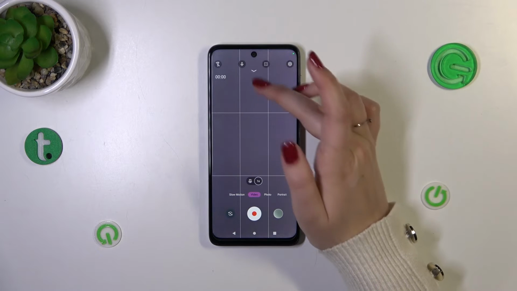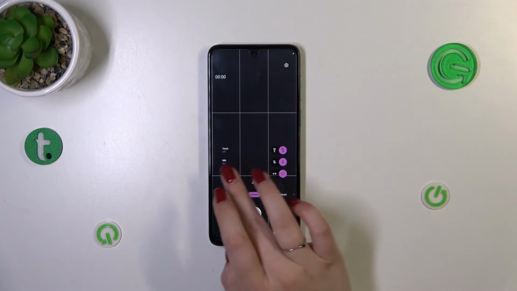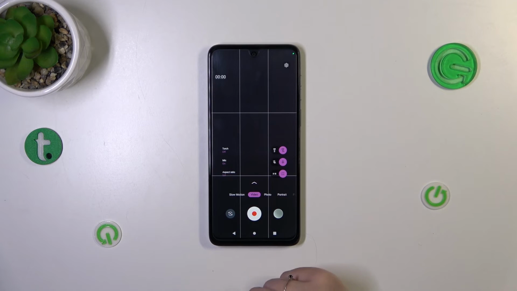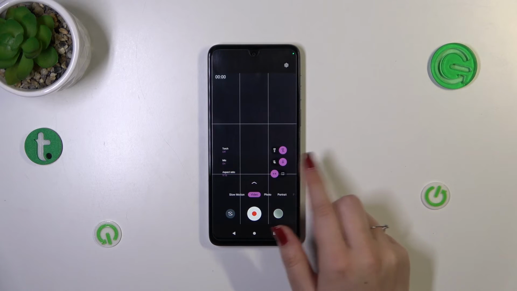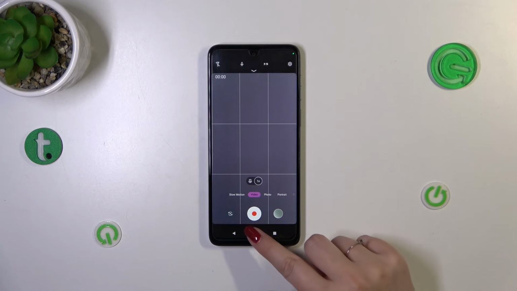So as you can see, we've got the full screen, or if you don't want to change it like that, you can simply unroll the top bar, and as you can see, we've got this aspect ratio, which is the only option that will allow us to customize the videos. So simply tap on the option you want to use and it will be immediately applied.